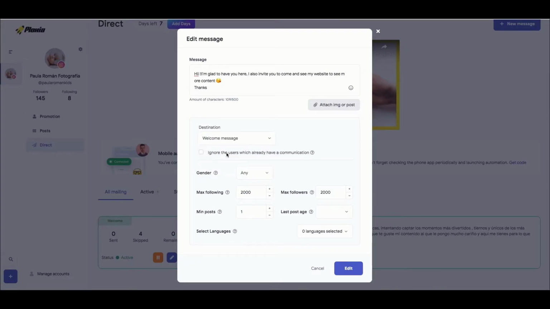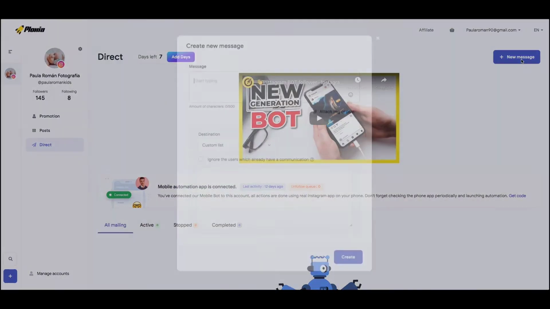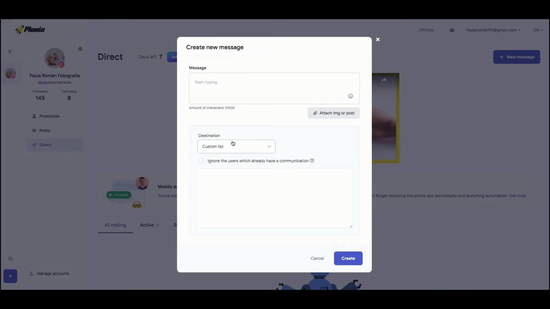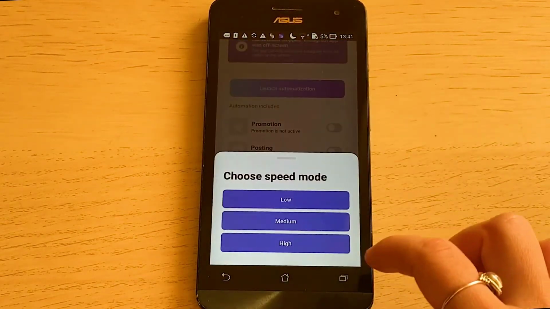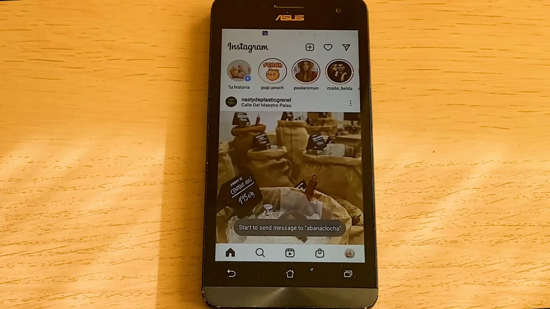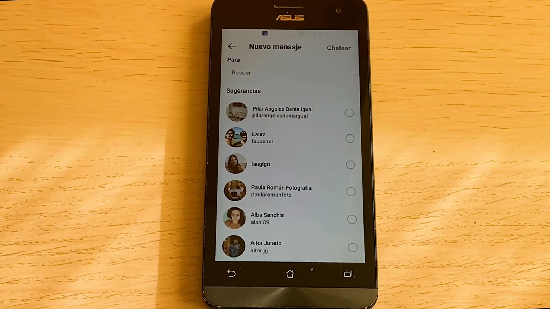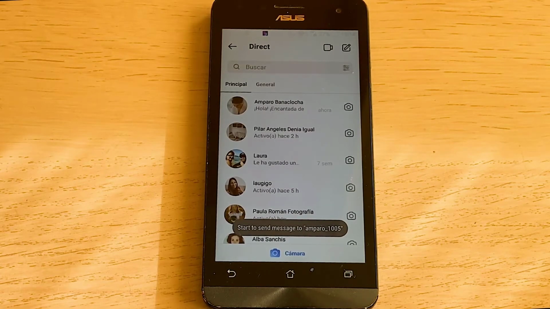To do this, we would head into the direct message tab inside the Ploxia app where we would click the create button. Here we can choose between a welcome message or a custom list. Then we would hit the launch button in the mobile app to start the automatization. As we see, the app starts sending messages automatically, which is super useful because we immediately start interacting with other accounts, opening the possibility to different marketing strategies.